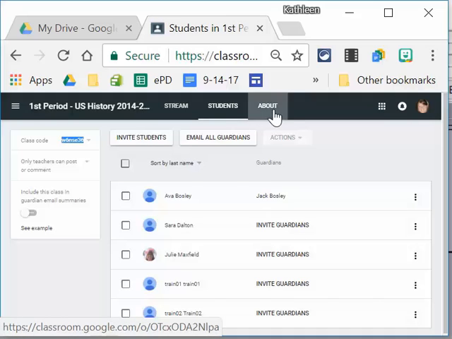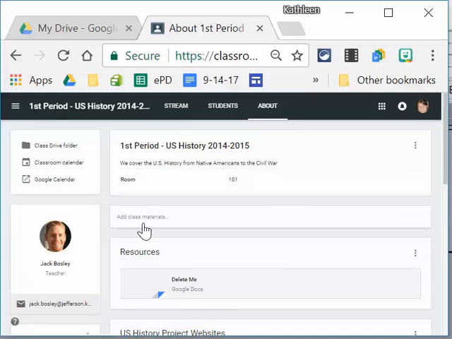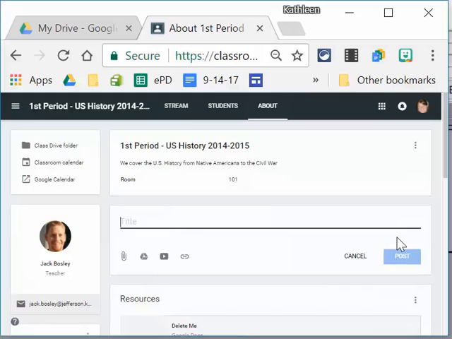Next, click on the About tab. Here, you can add class materials such as a syllabus or websites you want the students to access easily. Now, I'm going back to the stream.